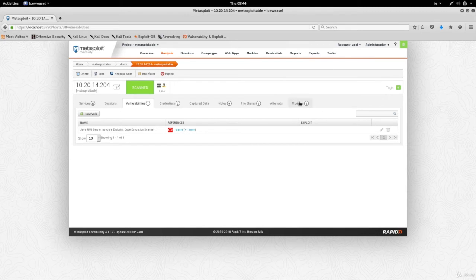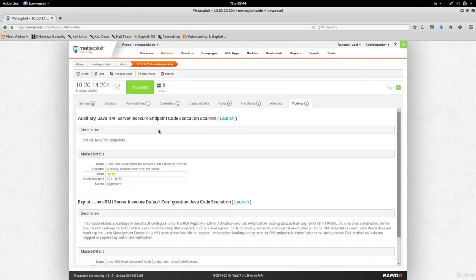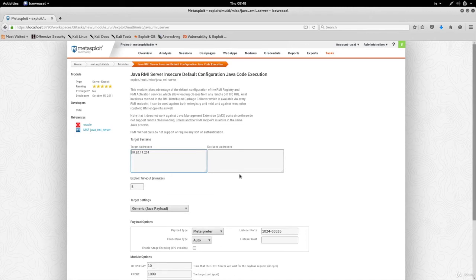And in here we have a module to discover this, which is this one. And we have a module that can be used to exploit this vulnerability. So I'm going to launch this, and I can launch this module straight from the tool. So I'm just going to click on the launch. So this will allow us to run the exploit from within Metasploit Community.